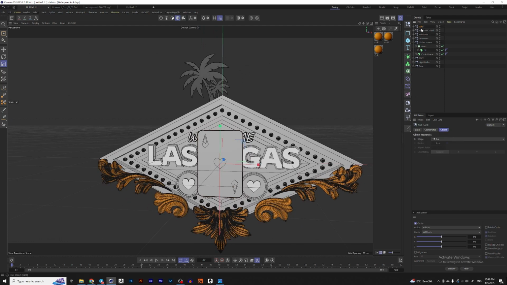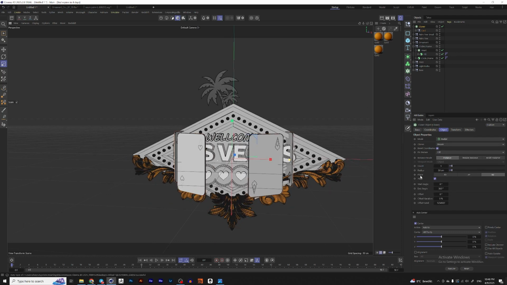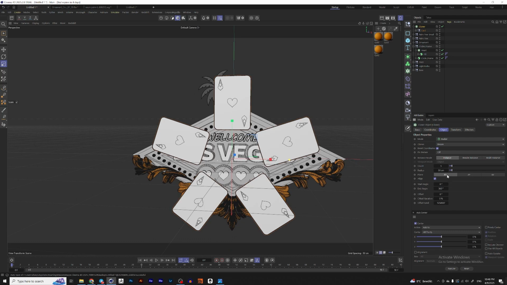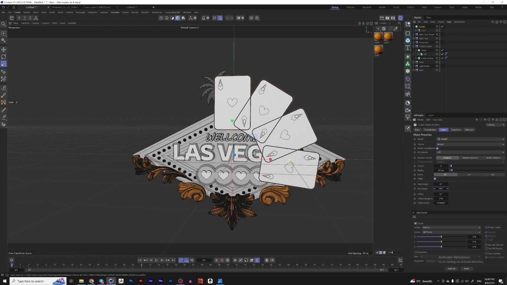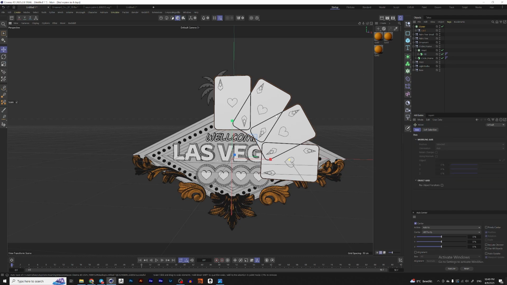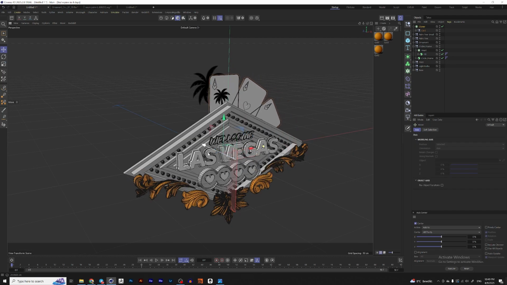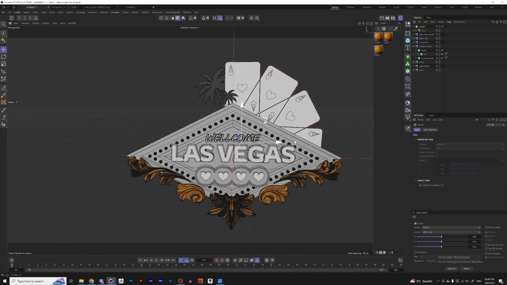And let's choose card, hold Alt and create cloner. And in mode, let's choose radial. Plane put XY. Here count, choose 4. And change end angle to something like 125. Let's put it over here.